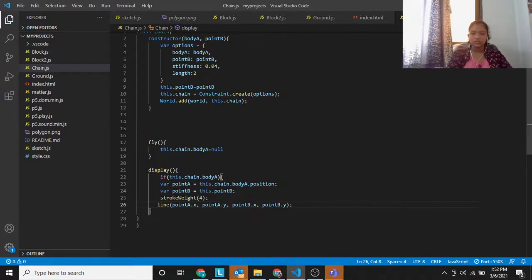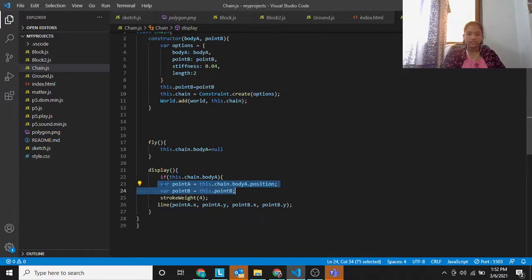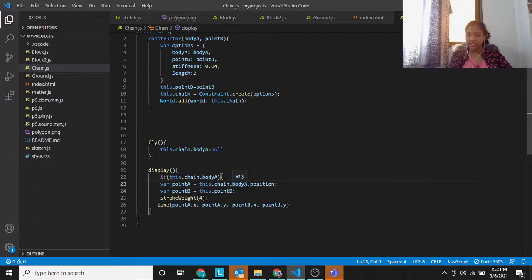And if this.chain.bodyA, then this is the syntax. So pointA equals this.chain.bodyA.position. This is bodyA's position, and pointB is the pointB. And then strokeWeight, this is the weight or the thickness of the line.